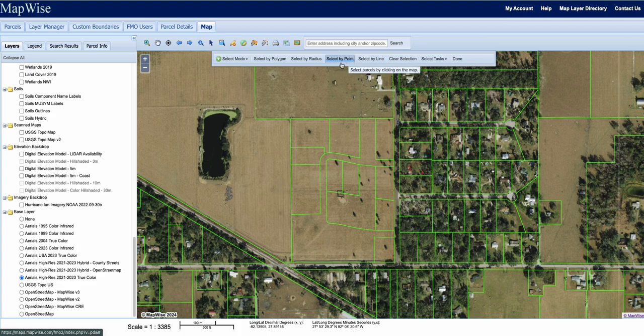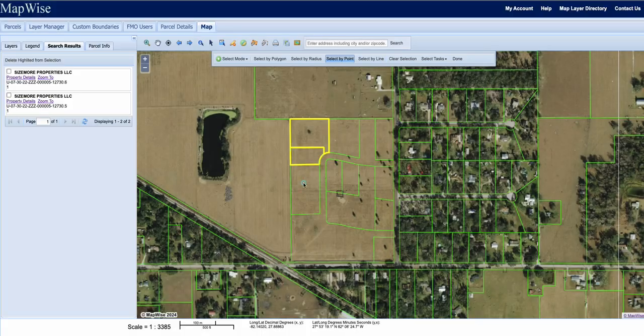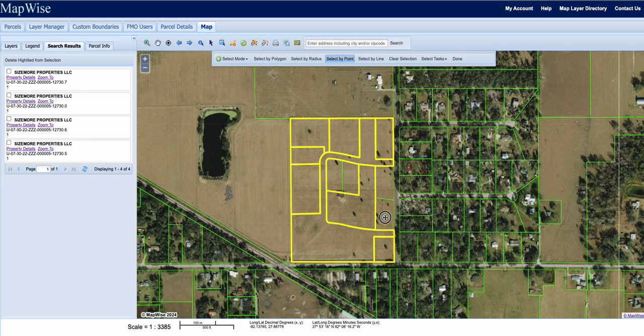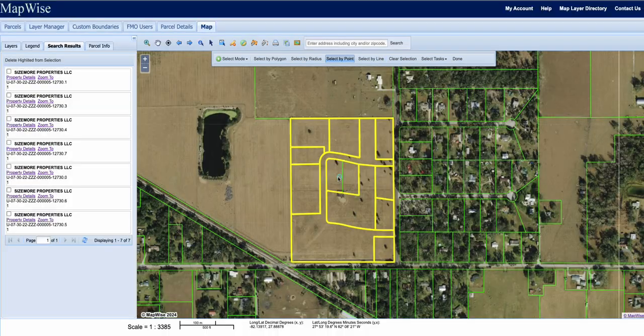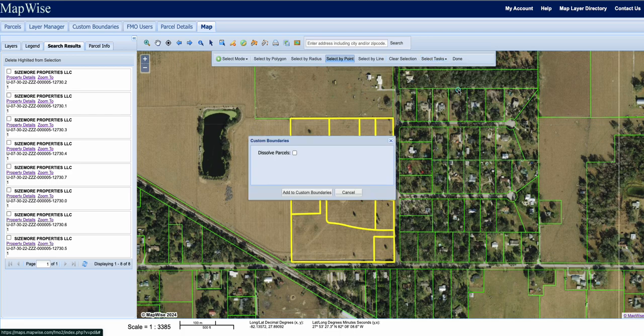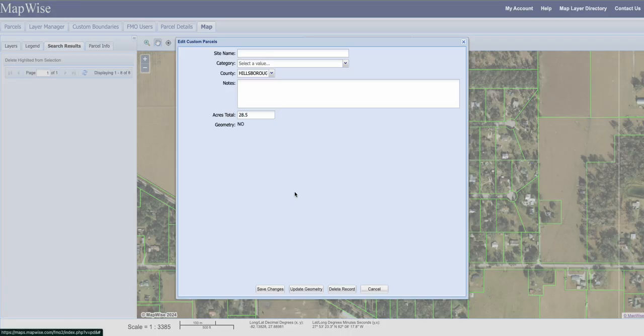So if I do a select by point here, I'm going to start clicking on these parcels, and they'll start highlighting as I click on them. So now we have them all highlighted in yellow. We could see some of the owner information has populated here on the side, but we're going to take this a step further and we're going to click Select Tasks and Add to Custom Boundaries. When we do this, we'll hit Dissolve Parcels. That's going to show them all as one on the map for us, and we're going to add this to Custom Boundaries. When I do that, now we have information here.